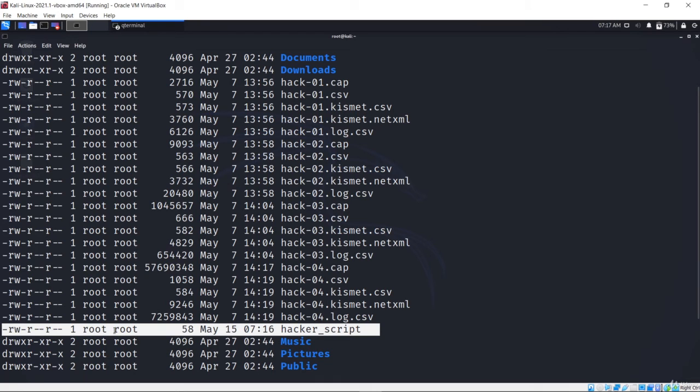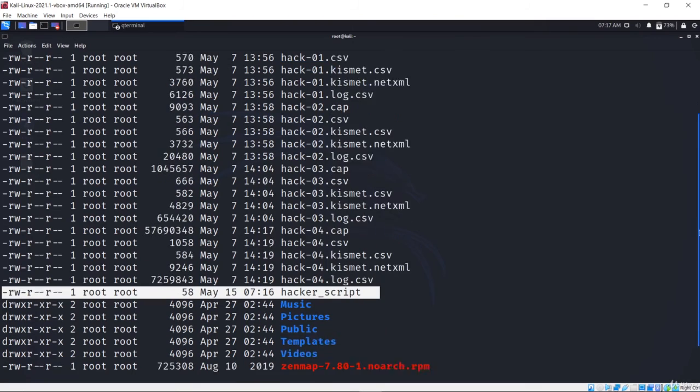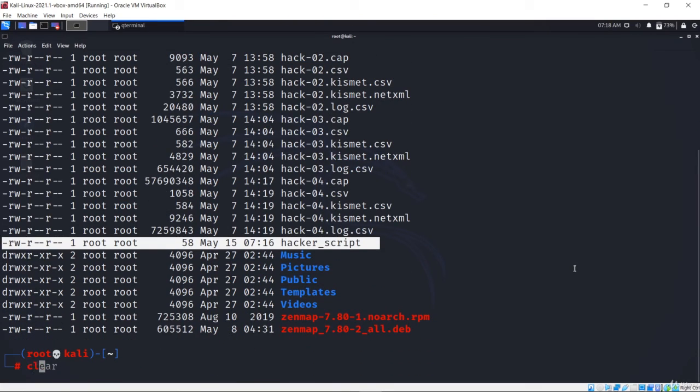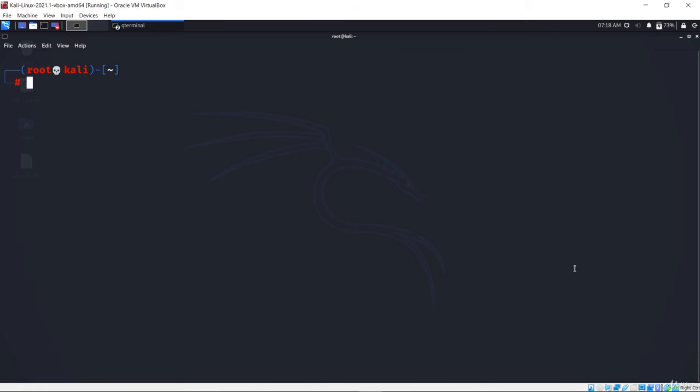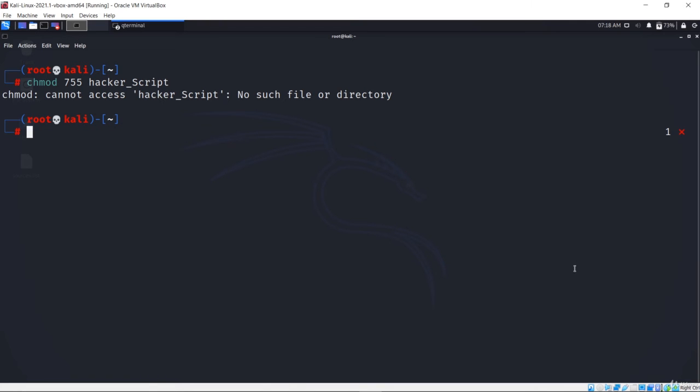So how can you execute this particular file? Don't worry, I will tell you. First of all, let's clear the screen. Give the command chmod, then the permission and your file name, which is hacker script. Now hit enter. Okay, I think the name is not correct. I think this is the name, because Linux is case sensitive. Now we have changed the permissions.